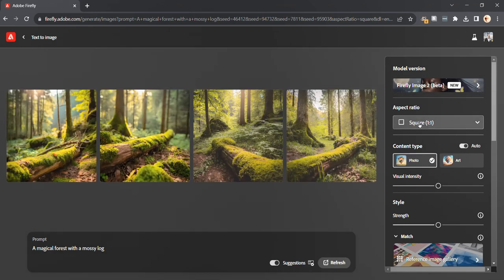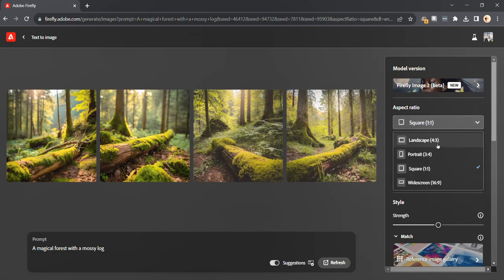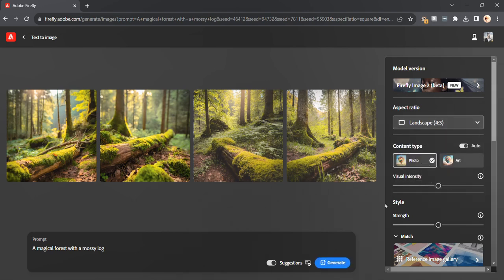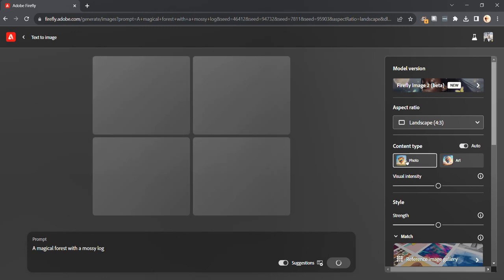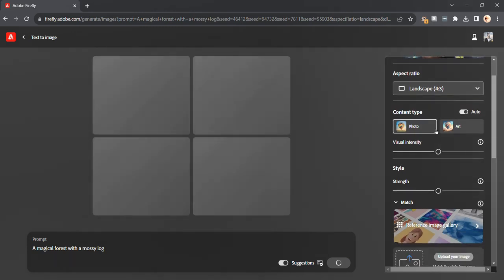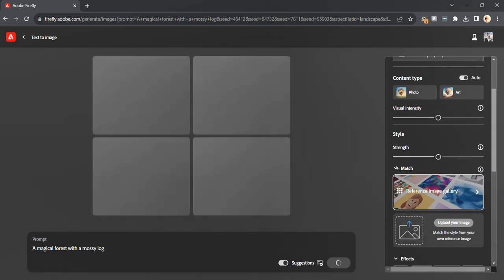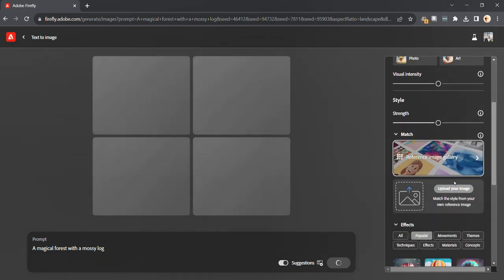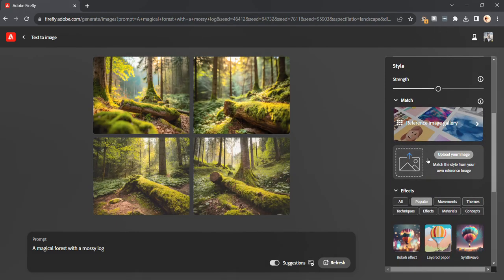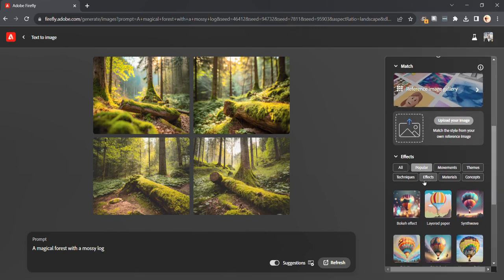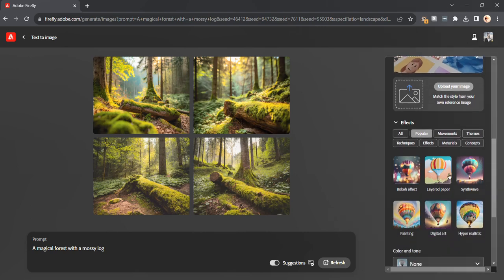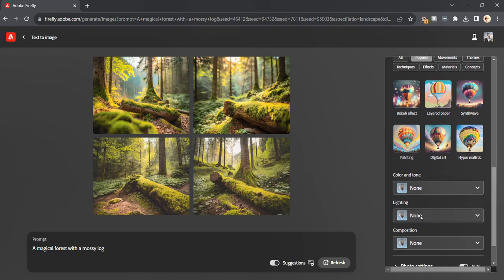It starts out, the default is a square image. There are some other options like landscape. So if I wanted a landscape, I could click generate. And other things like the content type is photo or art. You can have visual intensity, strength of the match. We can actually even upload and add images to this, as well as put different effects onto our image.